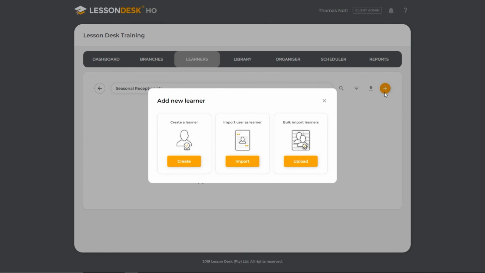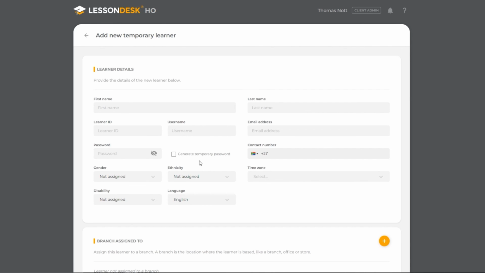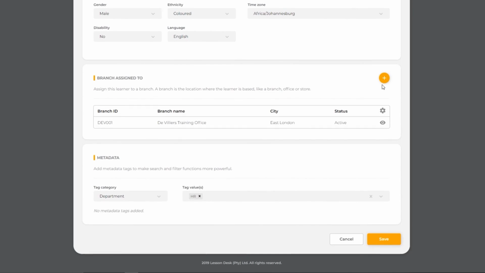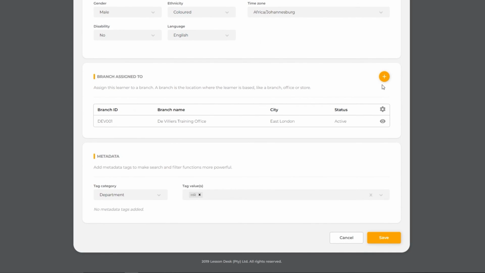The Add New Learner modal will appear where you have the same three options as adding a permanent learner. Select Create and you'll be directed to the Learner Details card. Adding a temporary learner only requires the learner's details, the branch they're assigned to, and optional metadata tags. Therefore, the only difference between permanent learners and temporary learners is that temporary learners are not enrolled in roles.